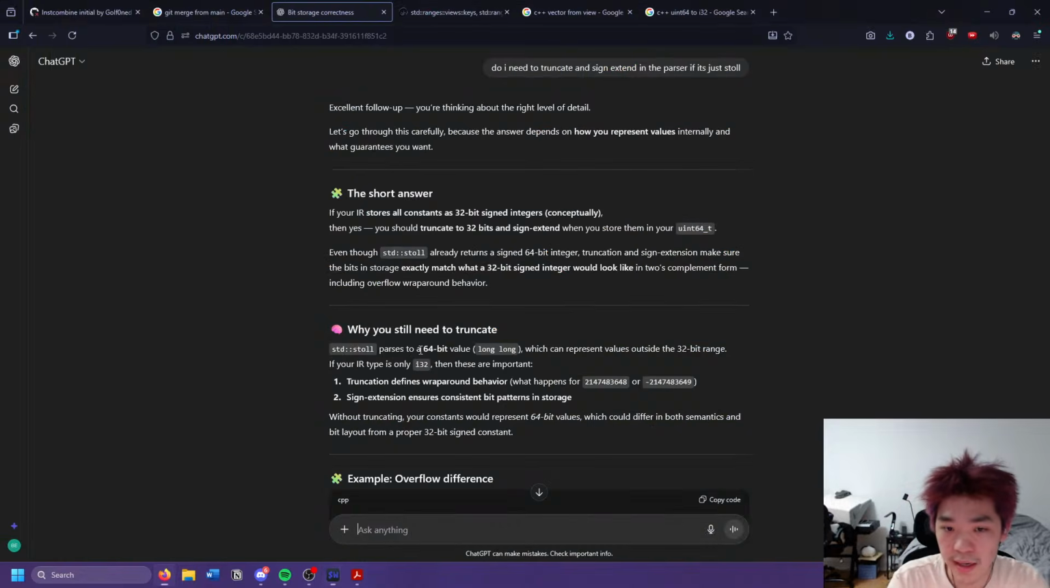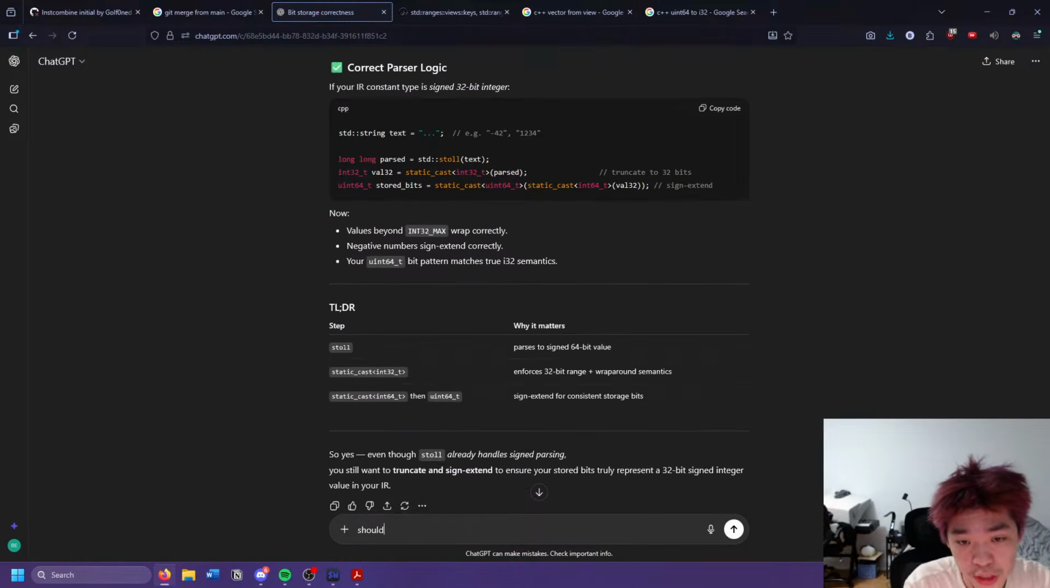Oh, I see. I understand this. One second. Should I parse it as a 32-bit instead then, and then extend?